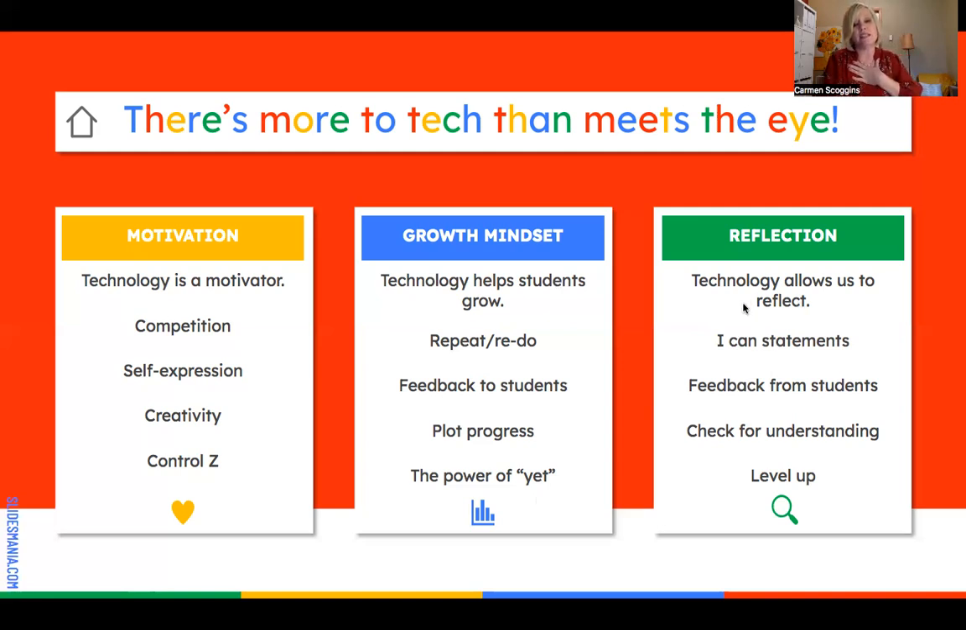And then I also believe that technology allows us to reflect. I mentioned before, I reflect a lot. I'm very introspective, and I ask my students to be the same way, not maybe on the level that I am, but the technology can allow me to give them access to different things that will help them reflect on what their journey has been like as a language learner. So notice here, again, I use I can statements, so we have them reflect that way too.